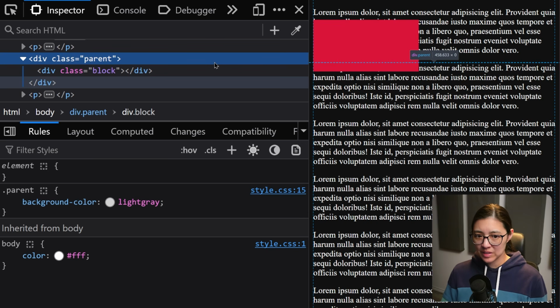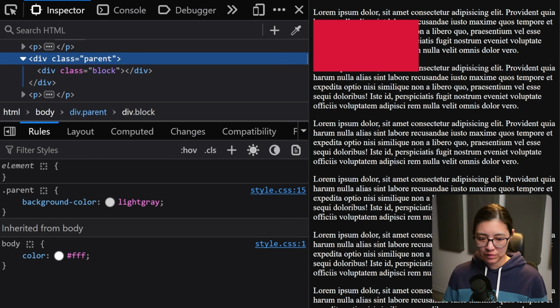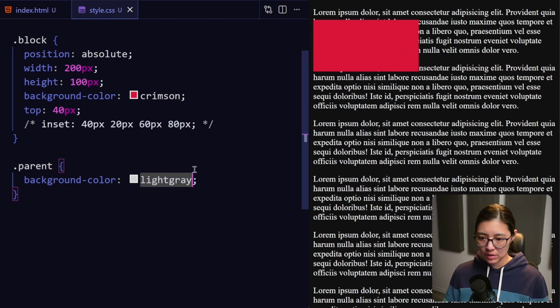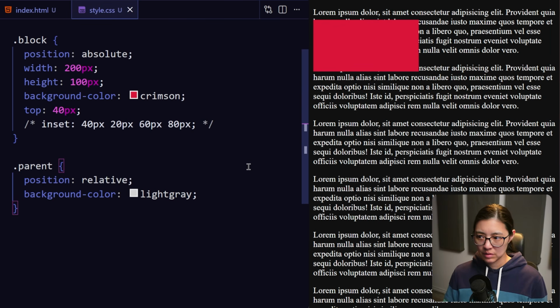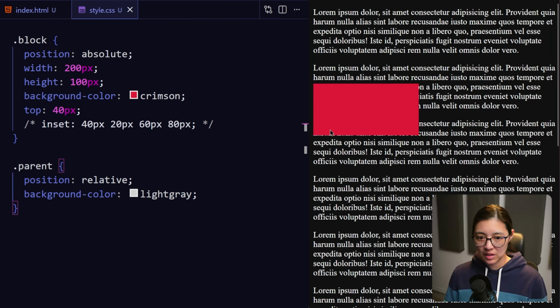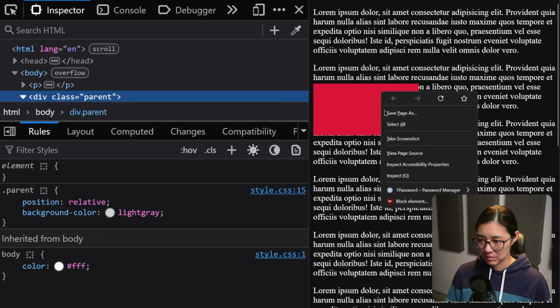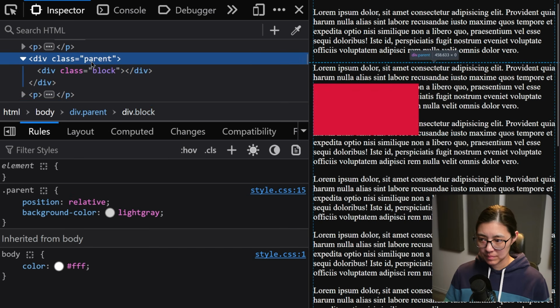And the red block is still positioning itself in relation to the viewport because we didn't set a position on the parent div itself. So let's set position relative on the parent. And now you might see the red block has moved down because it is now positioning itself in relation to the parent div. So the parent div is kind of right here, if you can see that line.